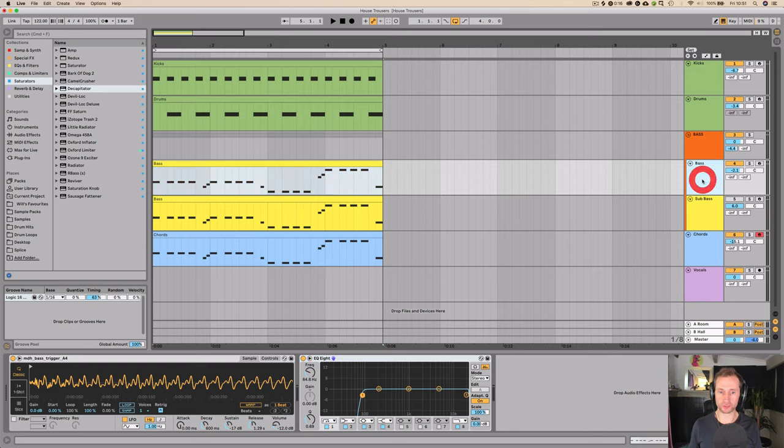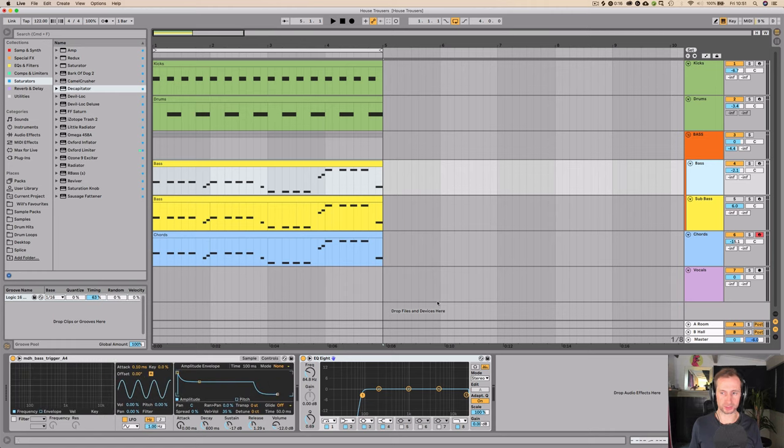So all I'm going to do to amend this is to go into the sample and controls, and I'm just going to transpose the bass sample. So A is 1, 2, 3 semitones below C. So if I just up this 3 semitones, it should now be in tune with the piano.